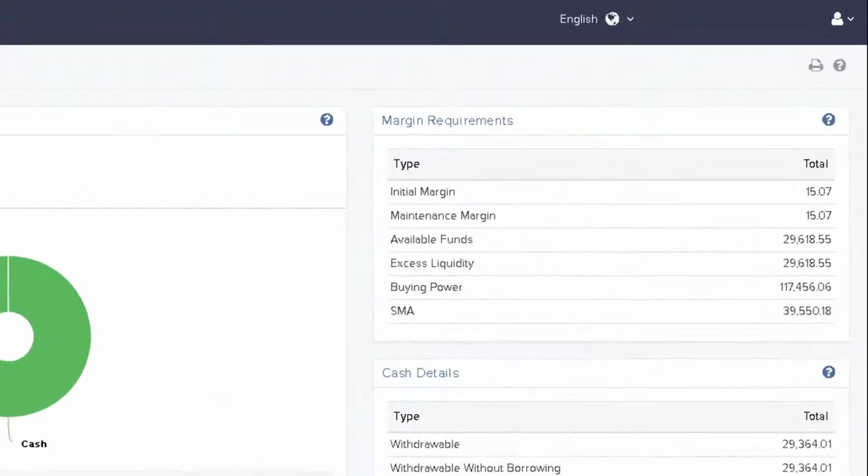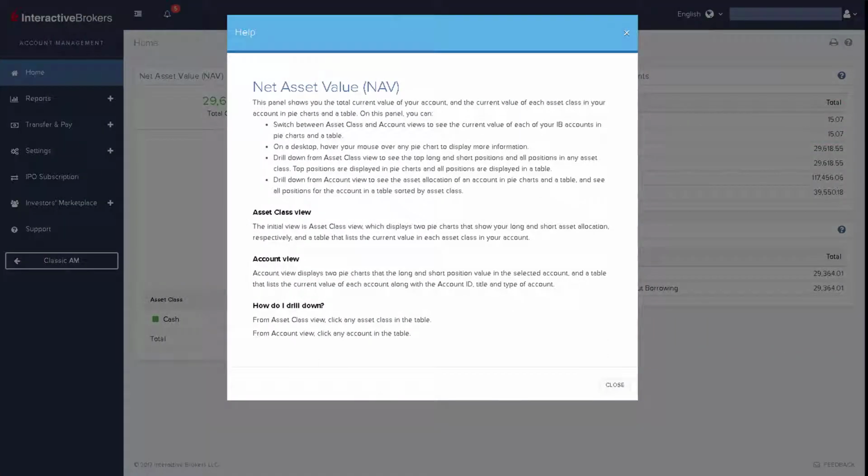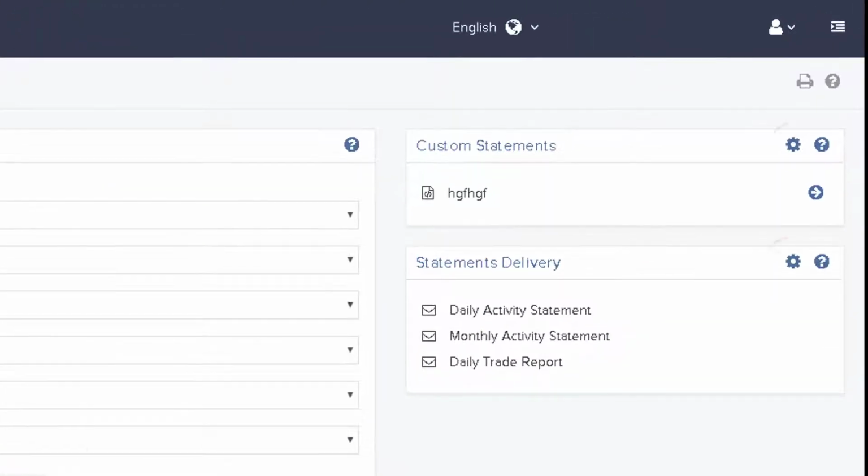Throughout the new AM page, look out for the question mark symbol. Click these to learn more about the definitions displayed or to access an underlying cheat sheet to provide additional help. And wherever you see these blue gear symbols, it means that you can configure something.